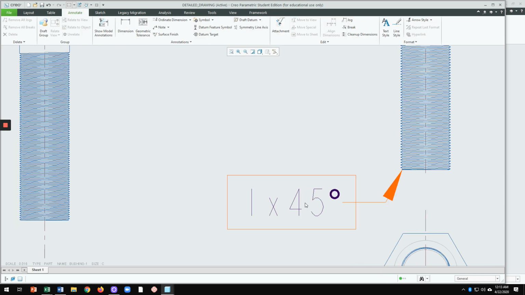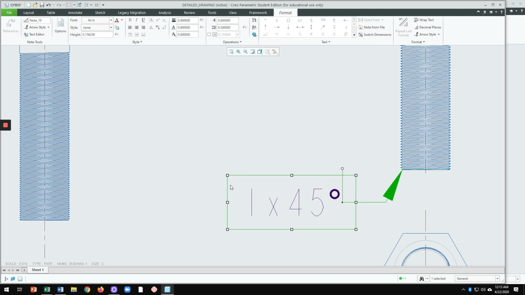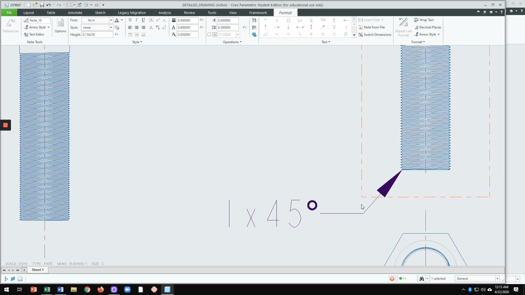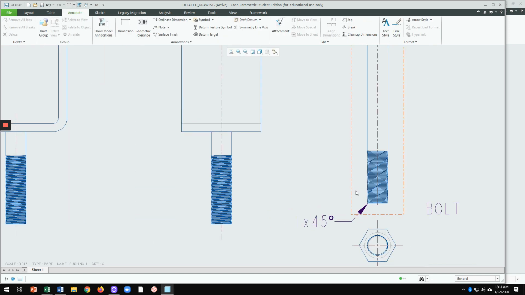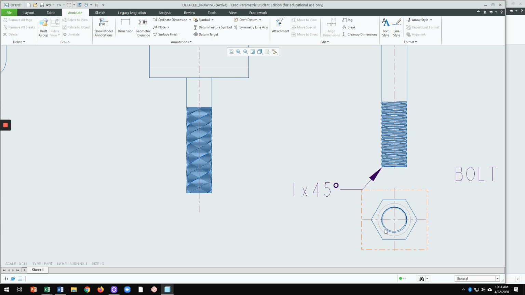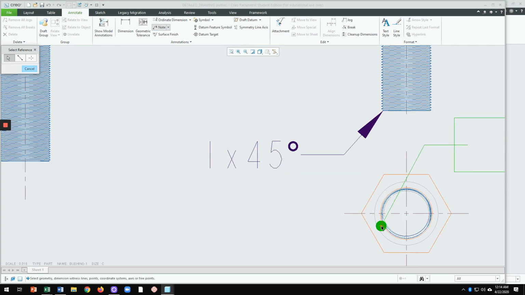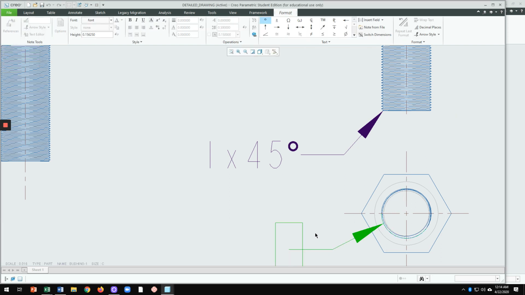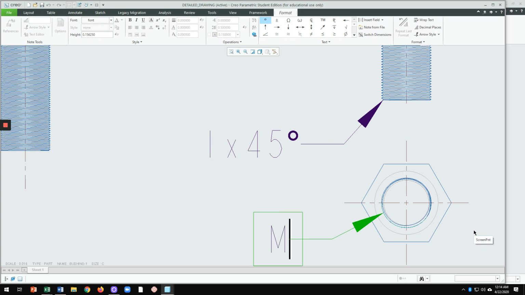So if someone asks, how do you do this? You just use the leader, just like that. So that's a 1 by 45. If you want to put a note, for example, this is M48 by 5. I can do it down here at the hexagon. I will say note, and then leader note, and put that against this here. Then you can type M48 by 5. 5 is the pitch.